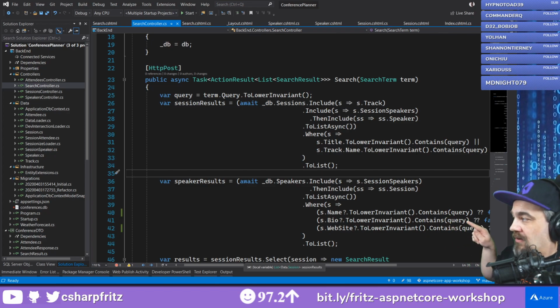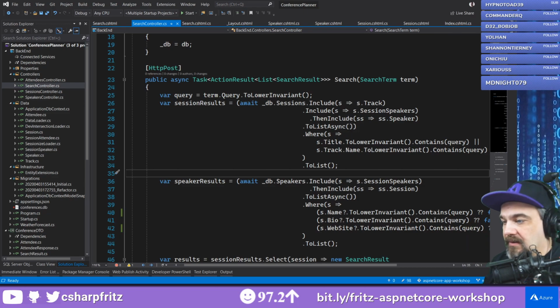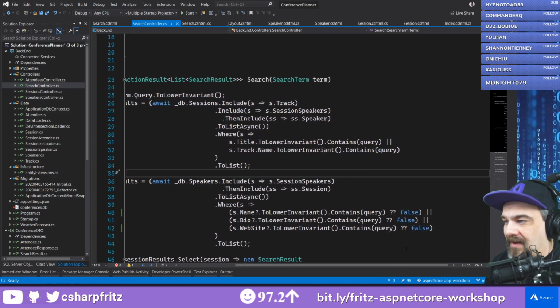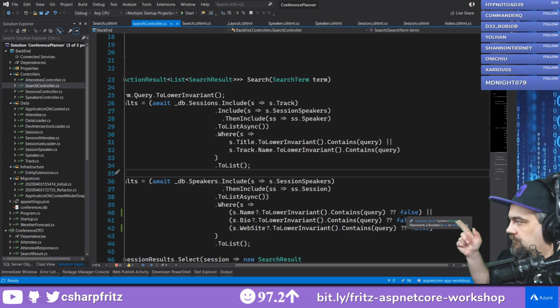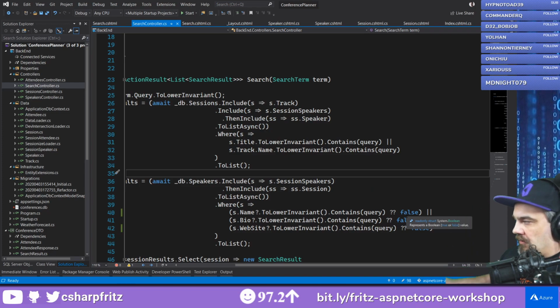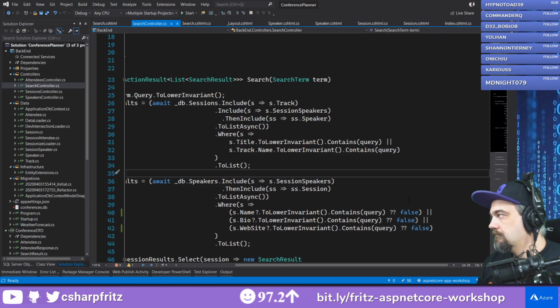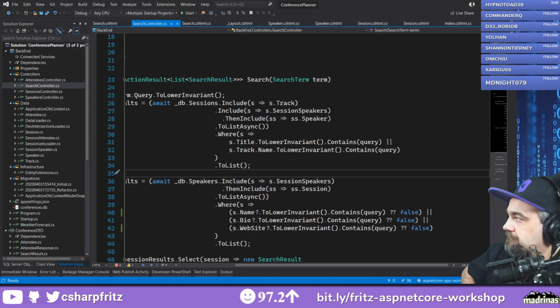Okay. Well, if we return null for this, we're actually going to say, well, if that value is null, return false. It's a bad match, false. And that's how we ended up solving this.